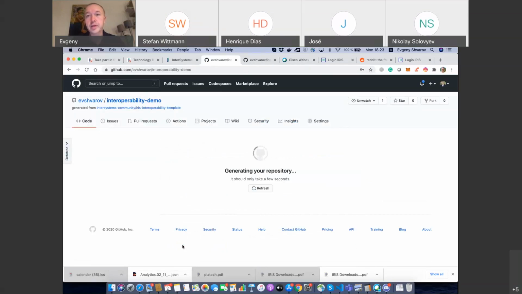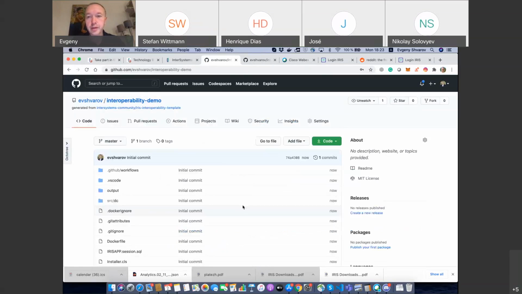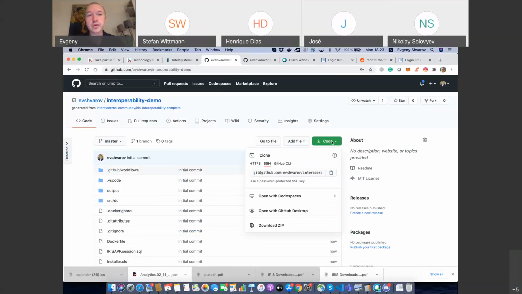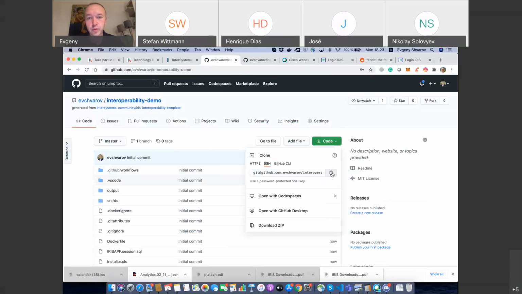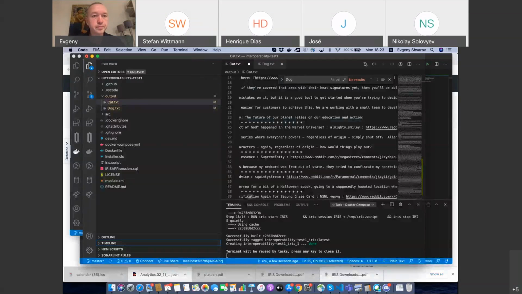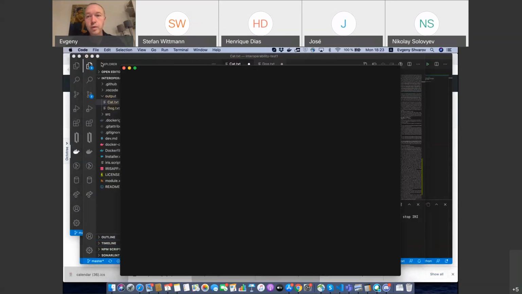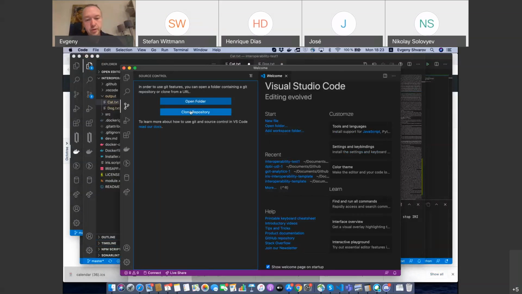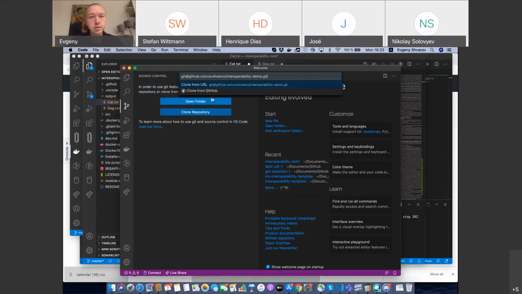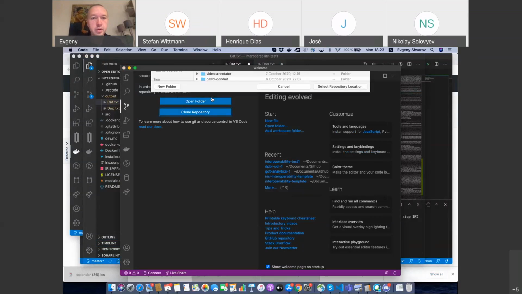And so basically this is indeed a copy of the initial template. And this is already my repository, which I can use and develop in the way I want. So I copy the URL to this repository, and then I open Visual Studio Code in a new window, and clone this repository using this handy clone the repository button.